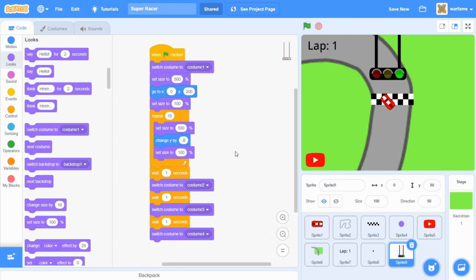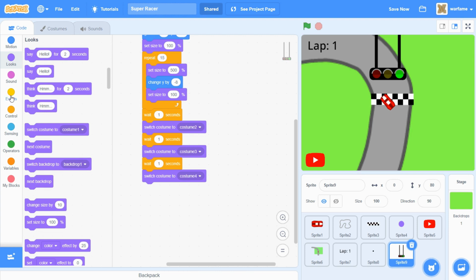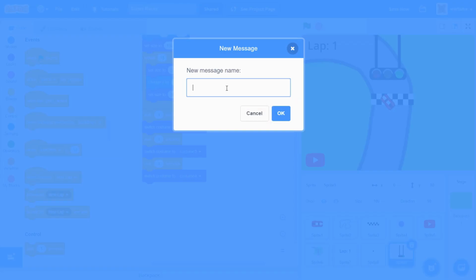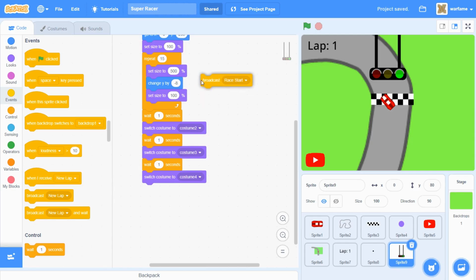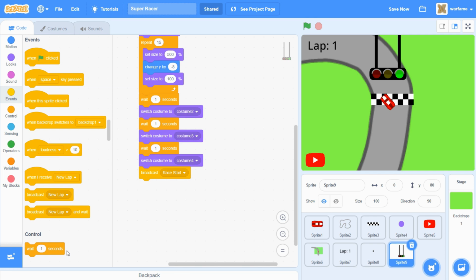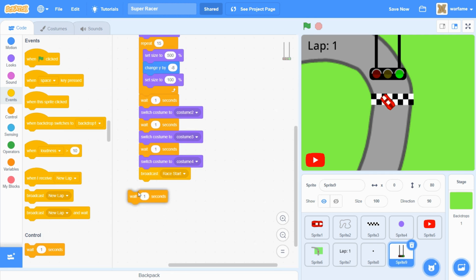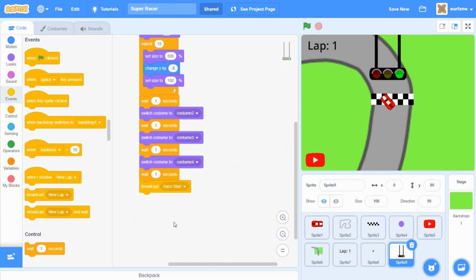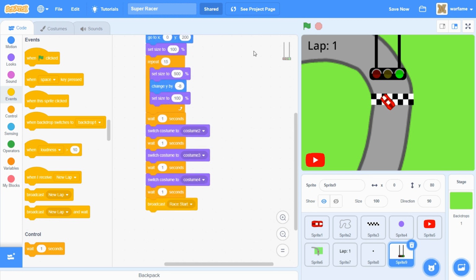So to do all of this, let's first go to Events, and I'm going to drag the broadcast block and change it to, let's say, a new message, and I'm going to call it Race Start. Then click OK. And I'm going to broadcast this after it switches to the green light costume. So I'm going to drag it down here. And I'm also going to add a wait 1 second after it turns green. So like this. Alright. And of course, we want the stoplight to go back up.